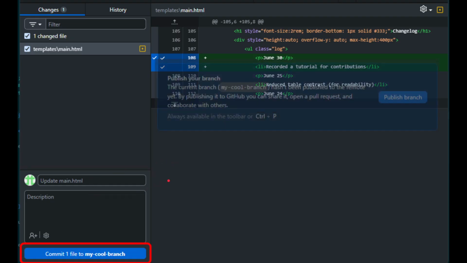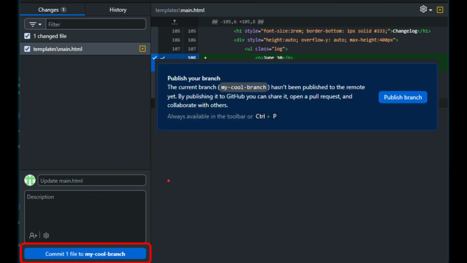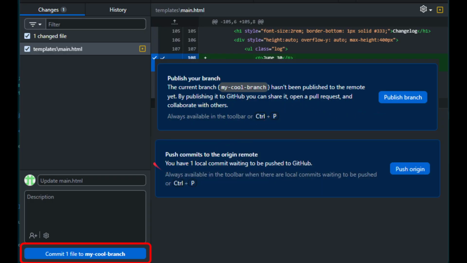Oops. And since I didn't publish my branch yet, I get to press this button and it'll put it on the website so everyone else can see it. But if you already published it, you'll see something like this, which is push commits to the origin remote, meaning the GitHub website itself instead of just on your computer. Local meaning on your computer, remote meaning the website. So you push origin.